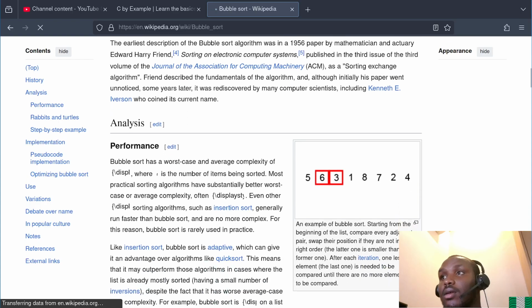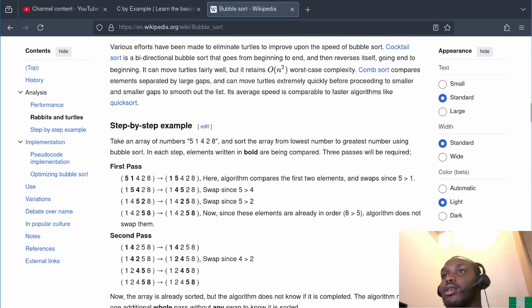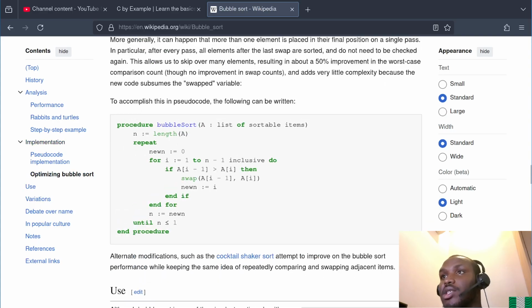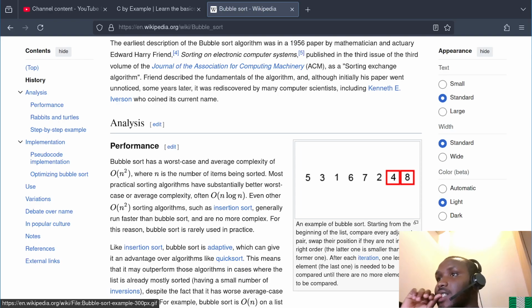Alright. So this is how it works. It goes through the list. If this is bigger than this, it swaps. Else, move on to the next. Okay. Down here we have the pseudocode on creating it, but without looking at this, I am going to try and implement it.